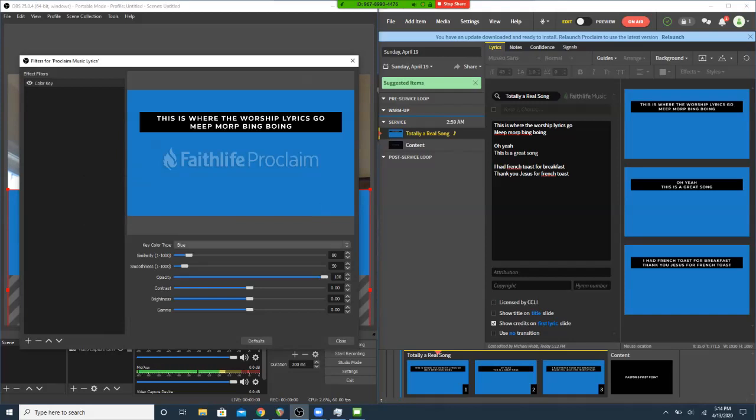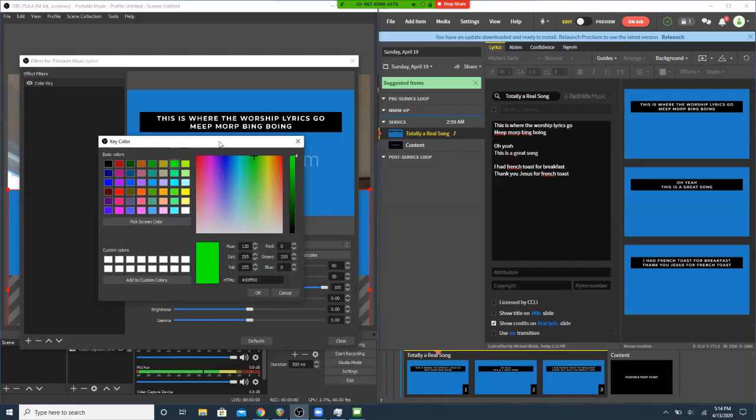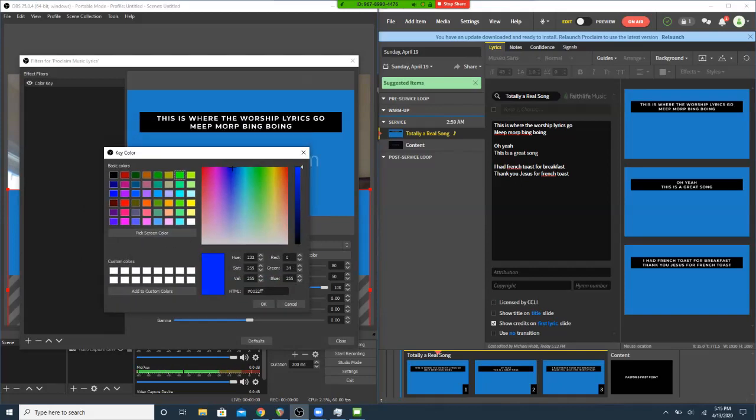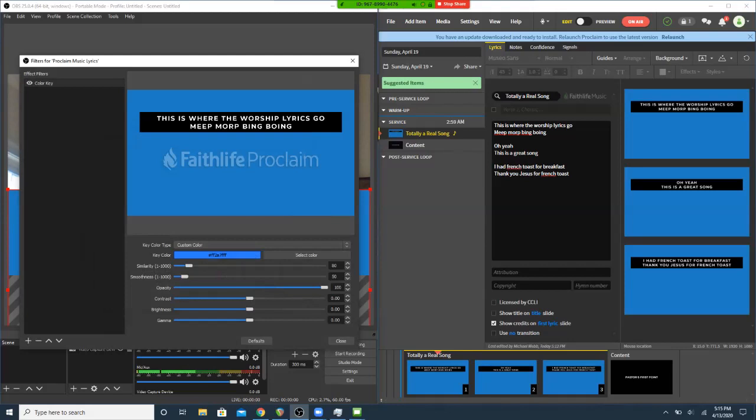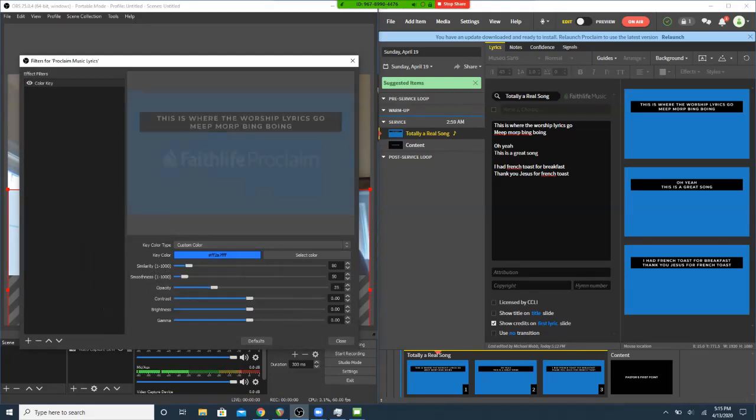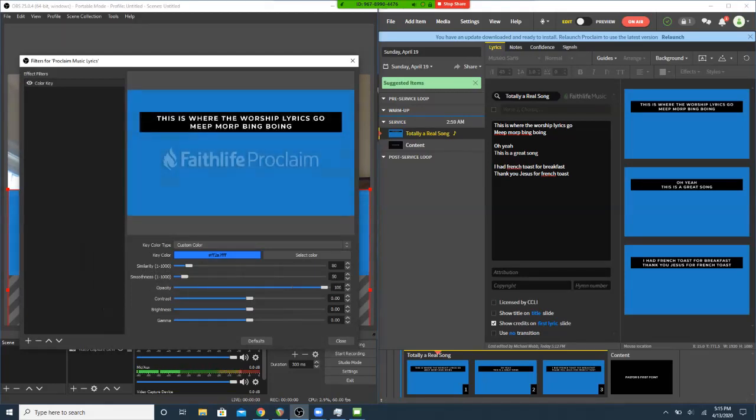I'll go to key color type, and it's not picking up this flavor of blue, so I'm going to go to custom color, select color, and just try to get close to what you've got here on the screen. That's pretty close. Boom. Let's see. Key type, custom color. Doesn't look like. No. What's going on? Here we go. Similarity. Hey, there it is.